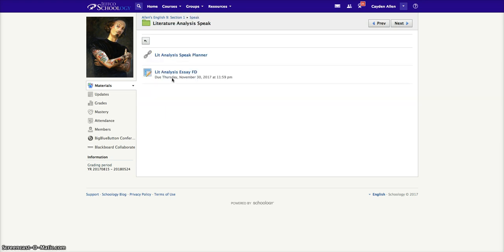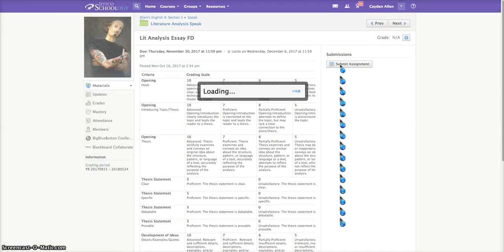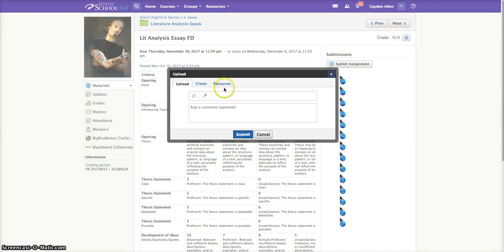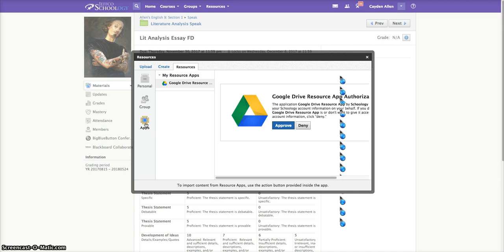So we're going to click into the assignment. So here's the assignment. We're going to click in here. We're going to click Submit Assignment. When we do that, we're going to click Resources. Then we're going to come over here and click Apps. We're going to let that load.